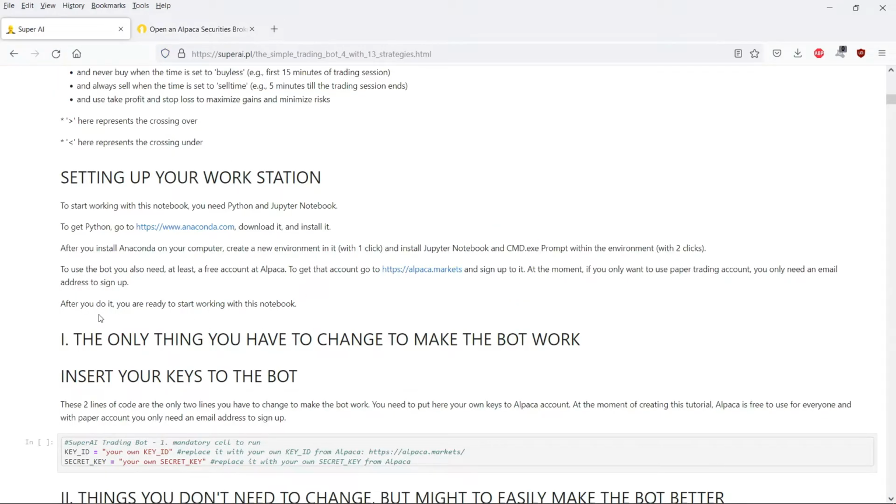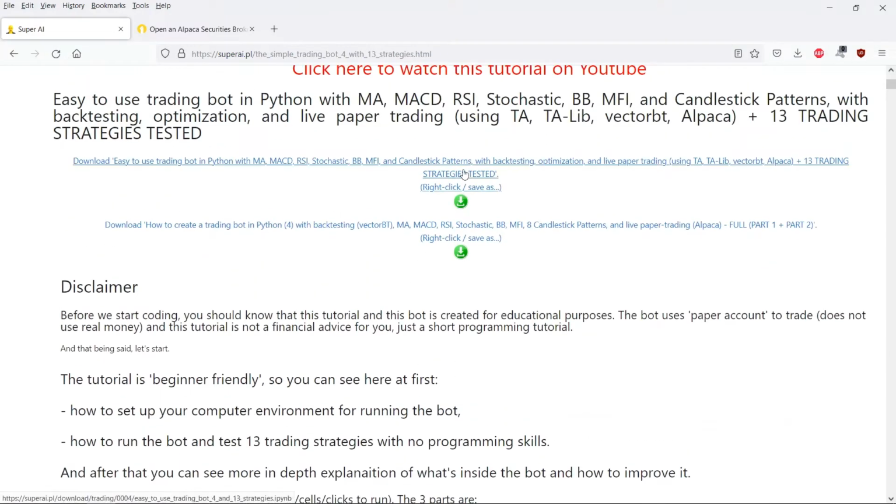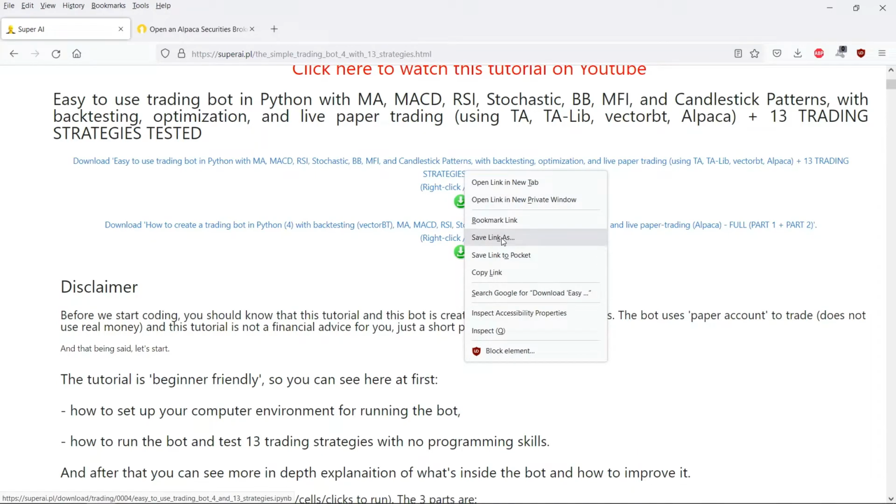Now we have our working station ready. And we can start working with our notebook. So at my website go to the top of the site with this tutorial. And download the appropriate file. You just have to click Save As. And save the file in the preferred place.